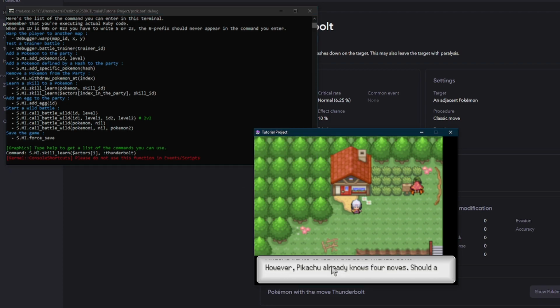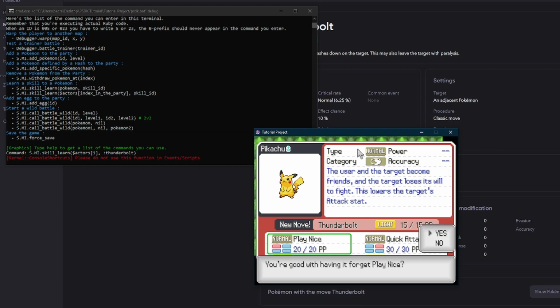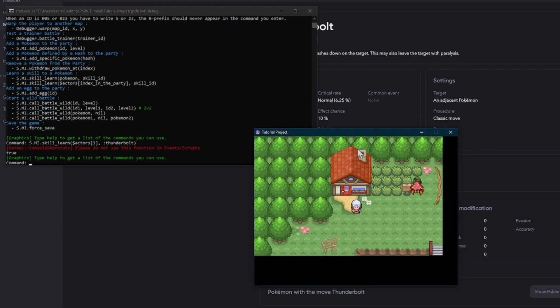And then it's going to say, Pikachu wants to learn a new move. However, it already knows 4 moves. Should one be deleted and replaced for Thunderbolt? We're going to say yes. And we're going to notice that right here and right here, it's showing it as a light type move. So we're going to get rid of Play Nice, just so we can have this light type move. And I'm going to show you the final thing.